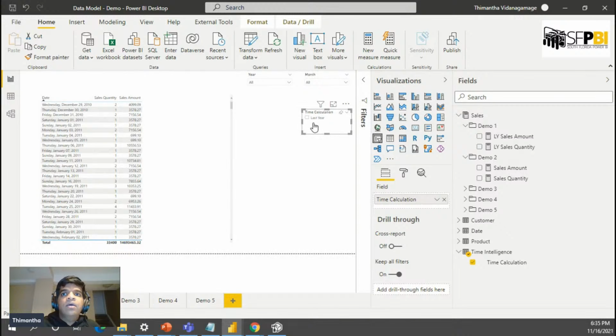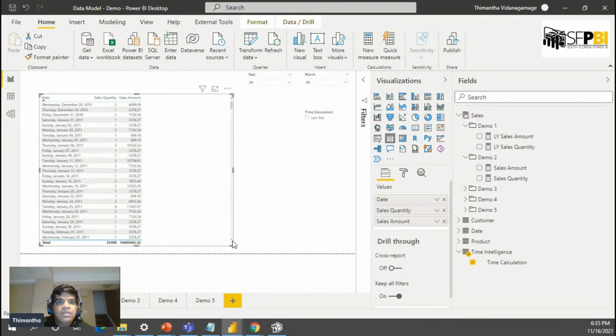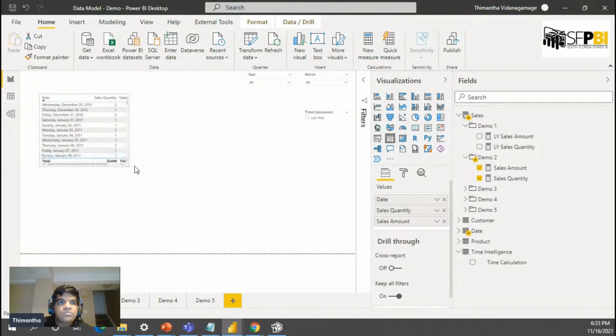Once you select the respective calculation item in the time calculation, you should see the effect in your sales amount base measure, right? So that's what it does. This can be visualized in different ways, so let me just show you that as well.